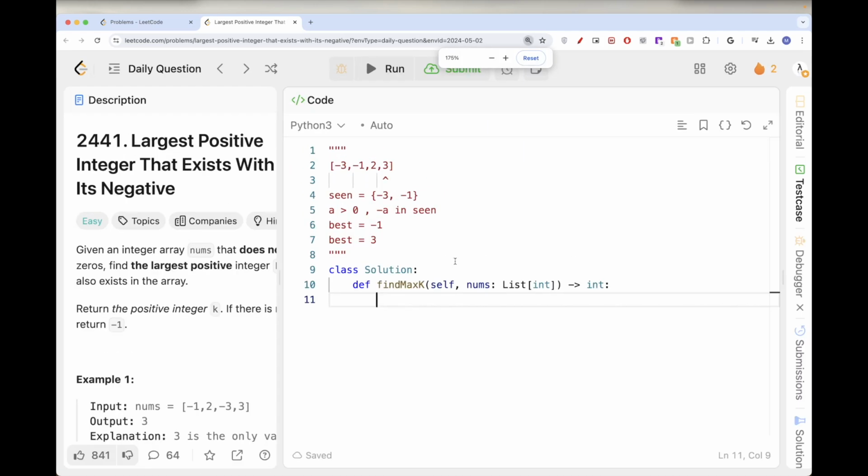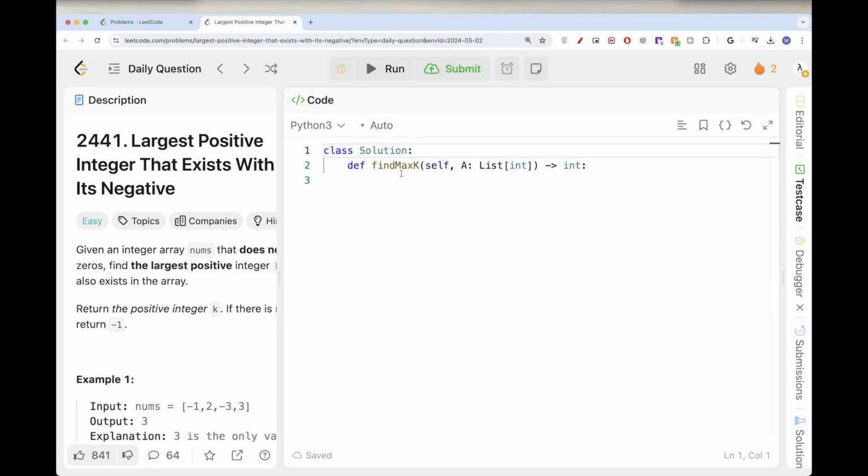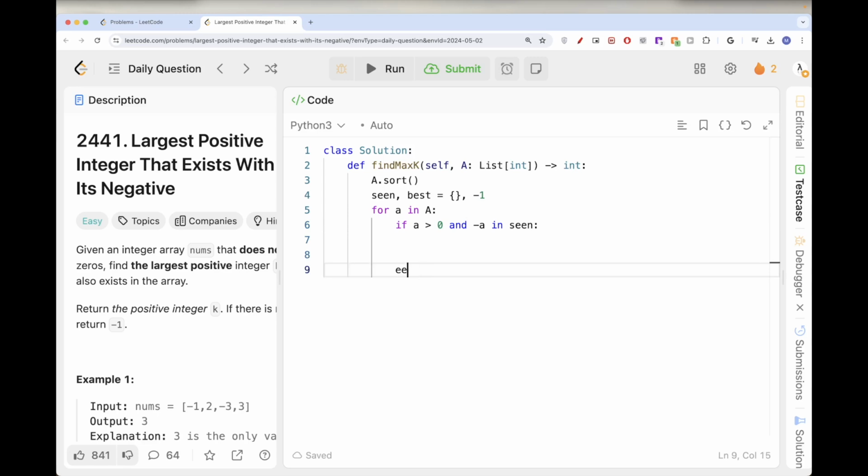So that's pretty straightforward. First, let's call this a, and let's have our seen set, and let's have a best value initially at -1, and let's sort the array. And what we can do here is just go through the array, and if the value is positive and its negative isn't seen, then we know this is a candidate. But also, for each element we need to add it to the set so that we add the negative numbers. And so here, if that's the case, that means this is a good candidate.